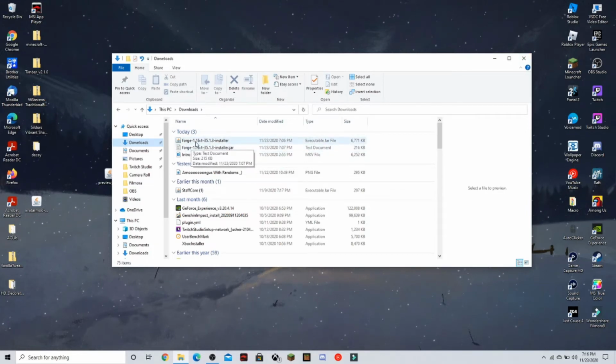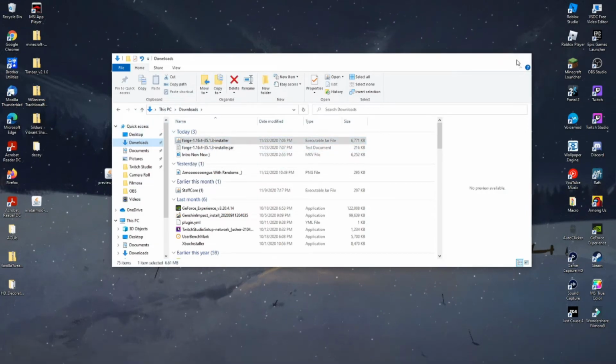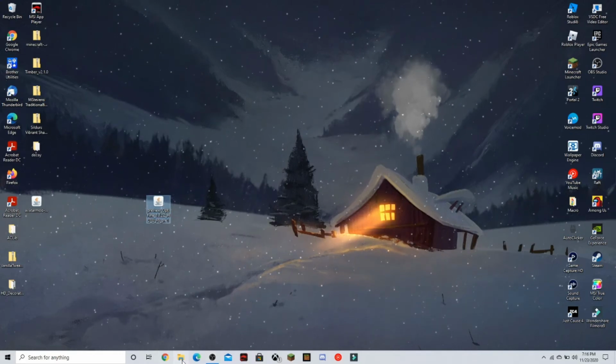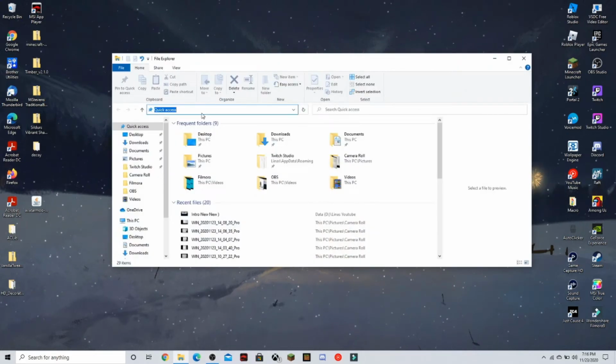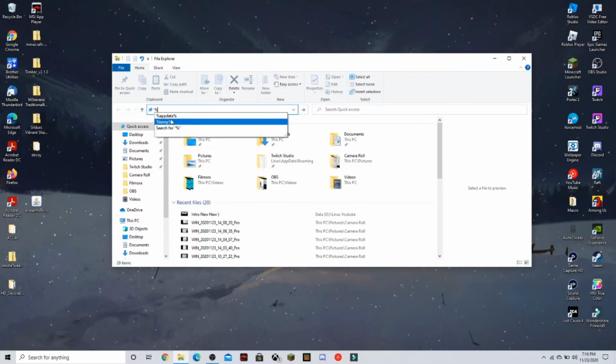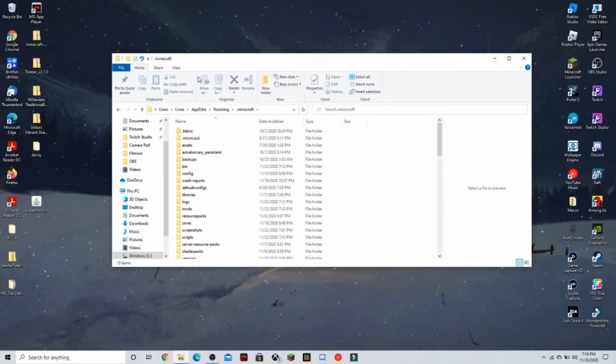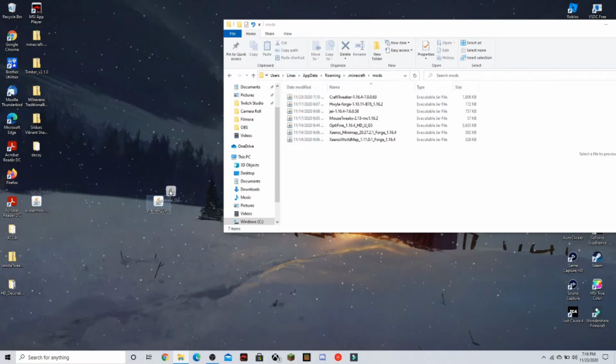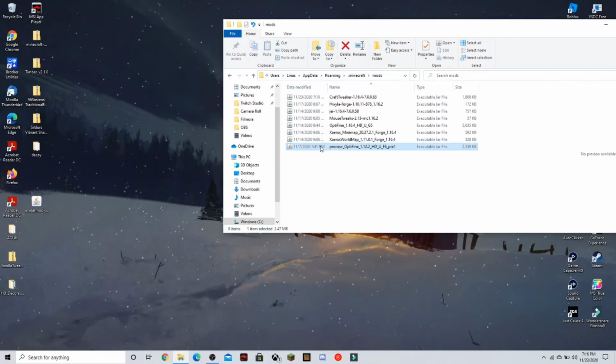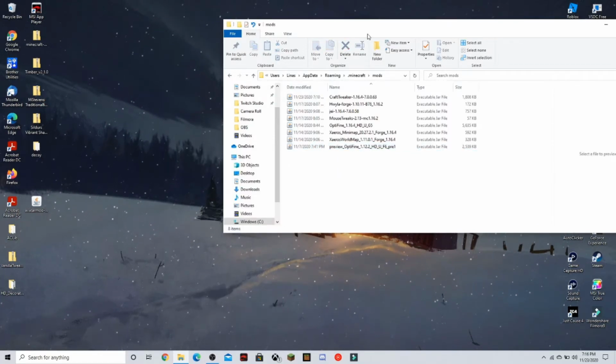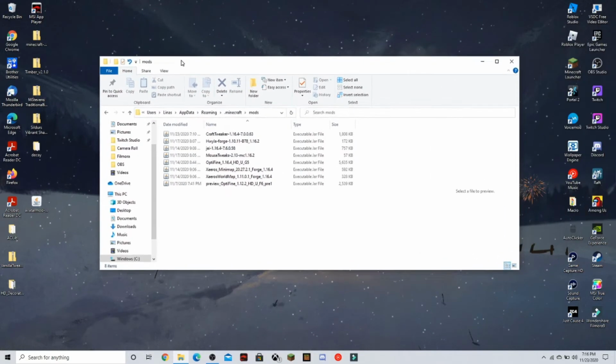You're going to want to take it and drag it over to your desktop, like here. Then go back to your files and type in appdata once again. Go to Minecraft, go to mods, and put it in there. Now you're going to want to open it, and you'll just have to click a bunch of buttons to say okay, okay.